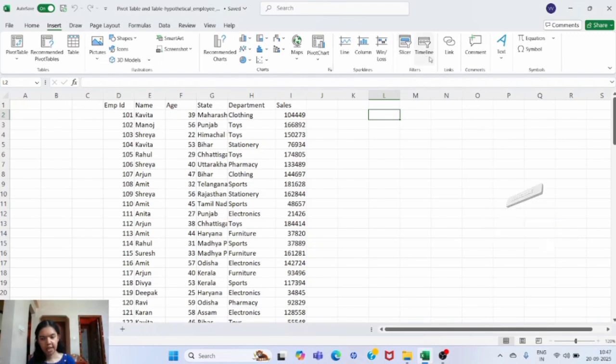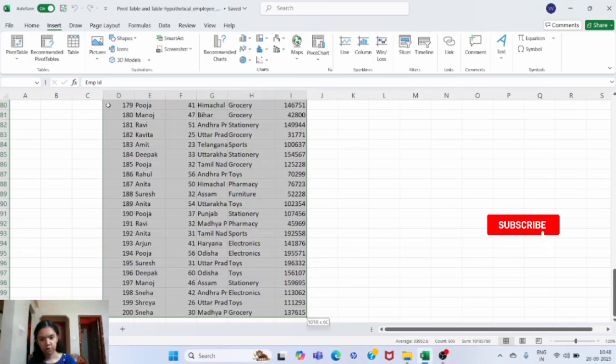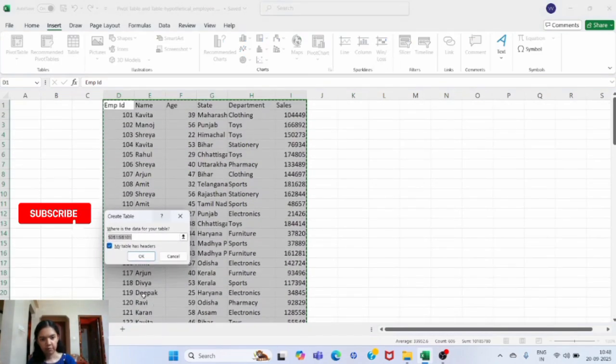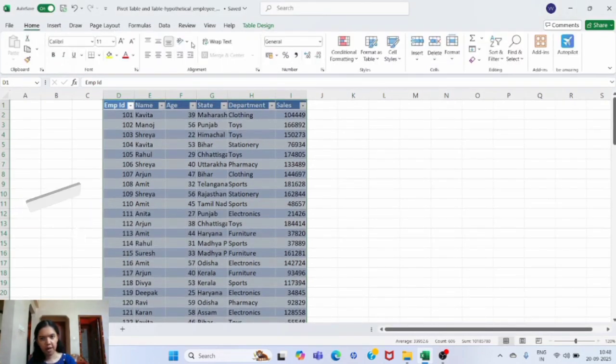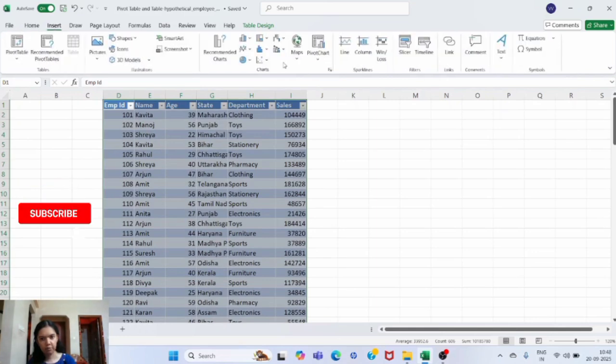So the next option that we'll be seeing is this filters. So under this filter, there are two options, slicer and timeline. So first we'll see the slicer option. In order to apply this slicer option, the first criteria is to convert your data into a table. So just select the data, click on table and just click OK. So now the data has got converted into the table. Now you will be able to apply the slicer option.